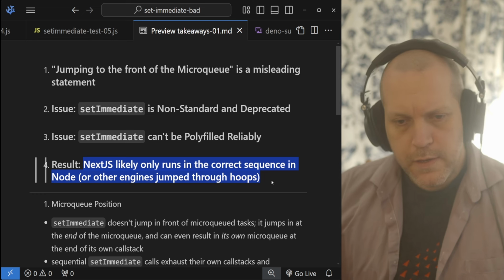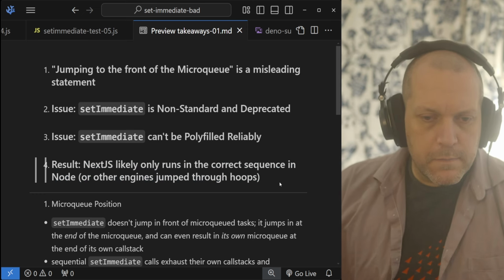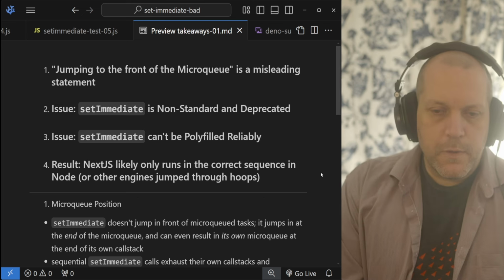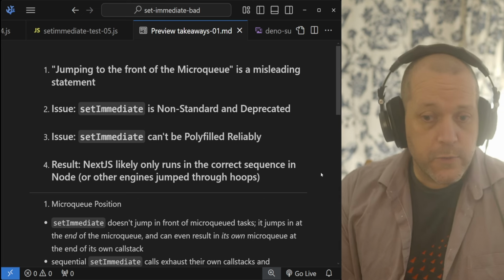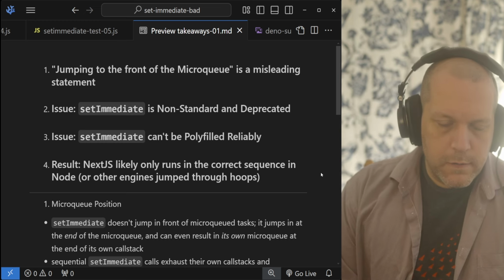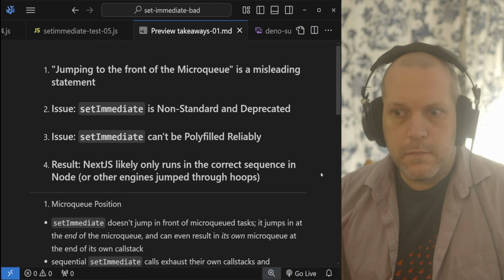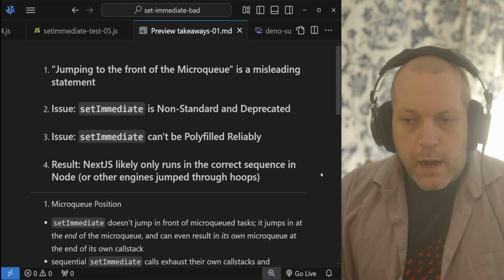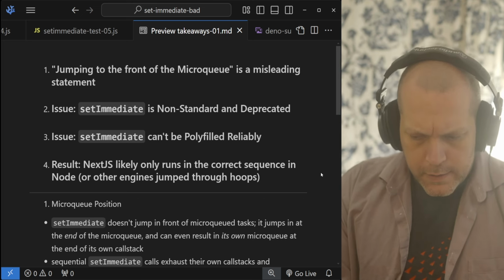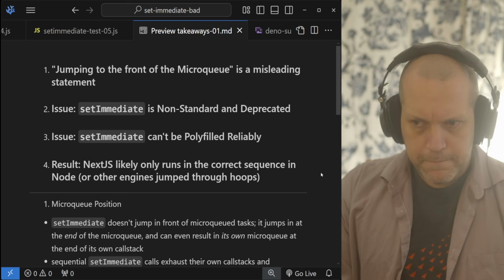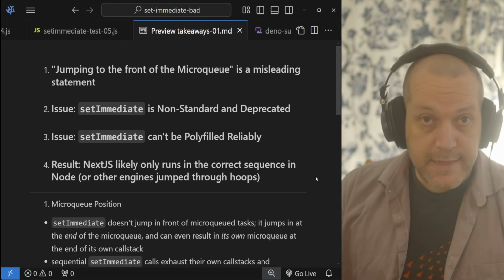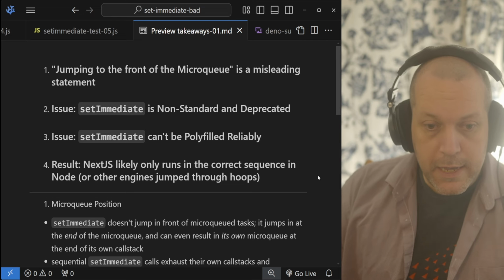So here is my claim. Because of the above, NextJS will likely only be guaranteed to run the correct sequence in Node, or Deno, or other engines that jump through the hoops of creating a spec-correct setImmediate. And that's actually an important distinction to make.